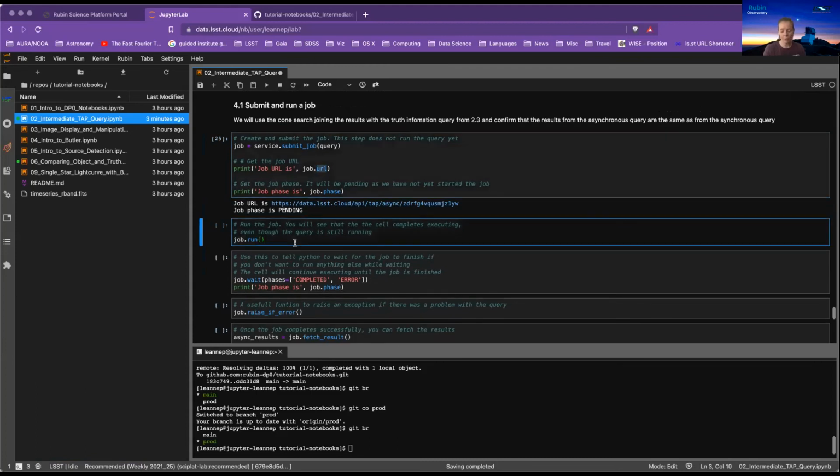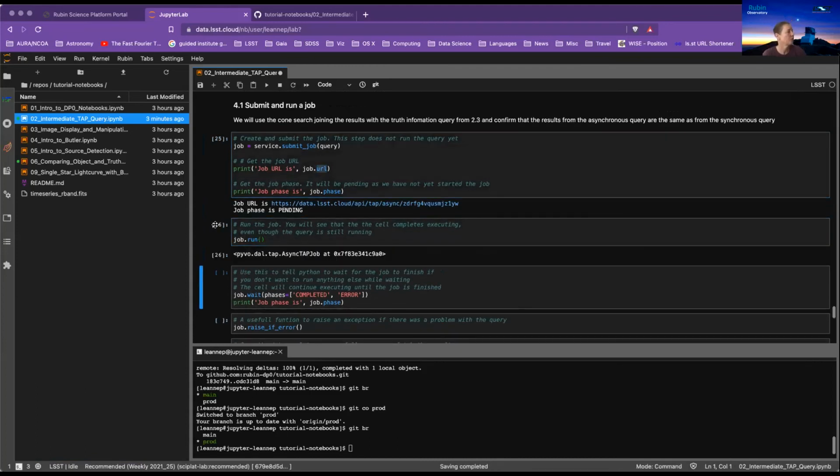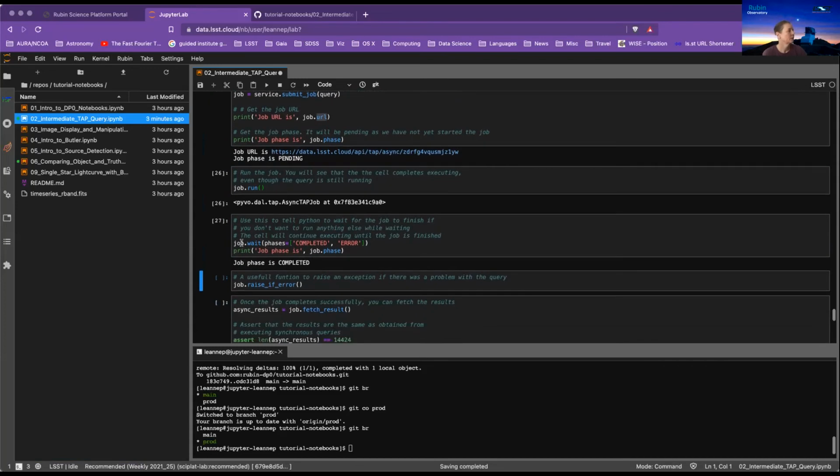Now we run the job. And you will see that the cell returns immediately because the execution of job.run is instant, and it tells the job on the server that it should run. This doesn't mean, however, that the job is complete. In the next cell, we execute job.wait. We define job.wait in our phases, completed and error, and then we print the job phase. In this case, it's completed.